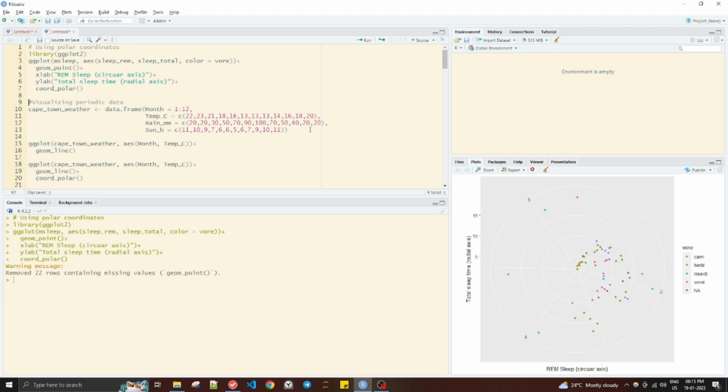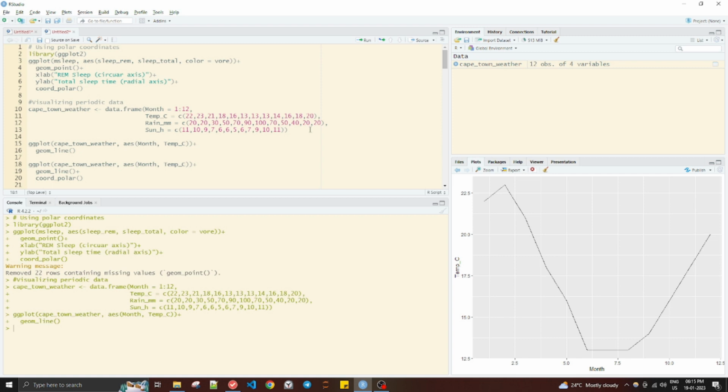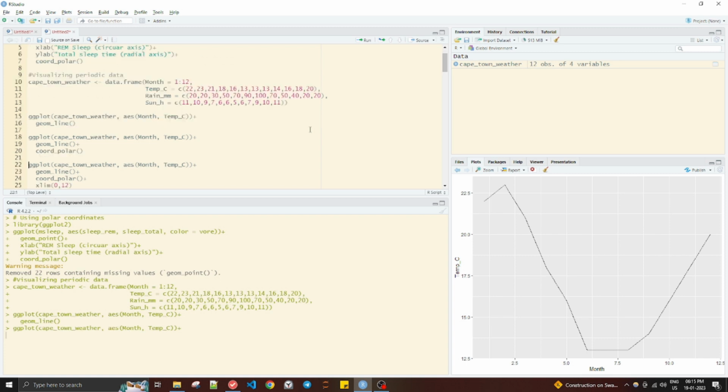Consider, for instance, the following data set, which describes the monthly weather average for Cape Town, South Africa. I'm creating a variable called Cape Town weather using a data frame, with month from 1 to 12, temperature, rain, and sun. Let's first plot the month with temperature. And now let's plot the month with temperature and add the polar coordinates.